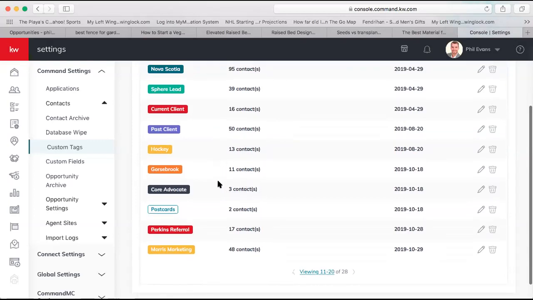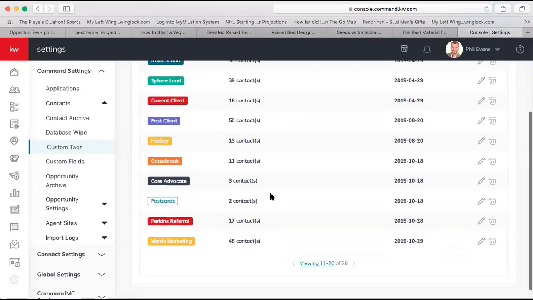A core advocate is someone who sends me business. I have a property manager and a lawyer. They send me a lot of business. So I consider them my core advocates. They're the ones who are out there helping me.